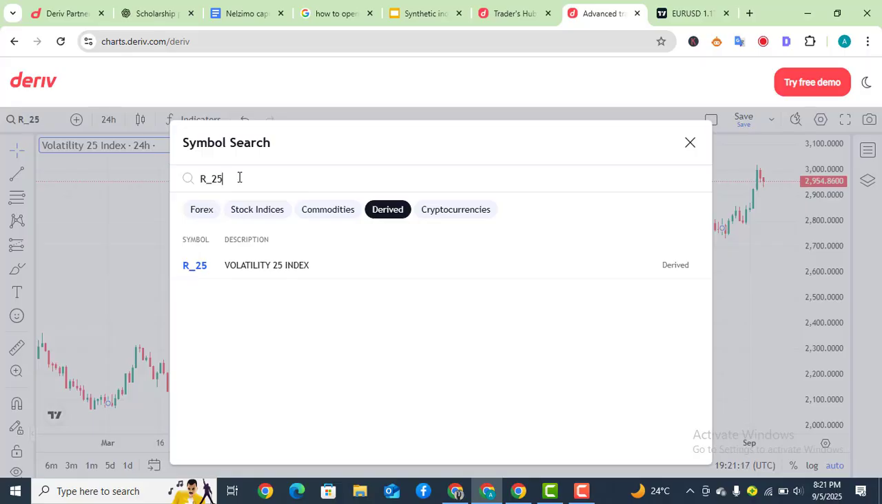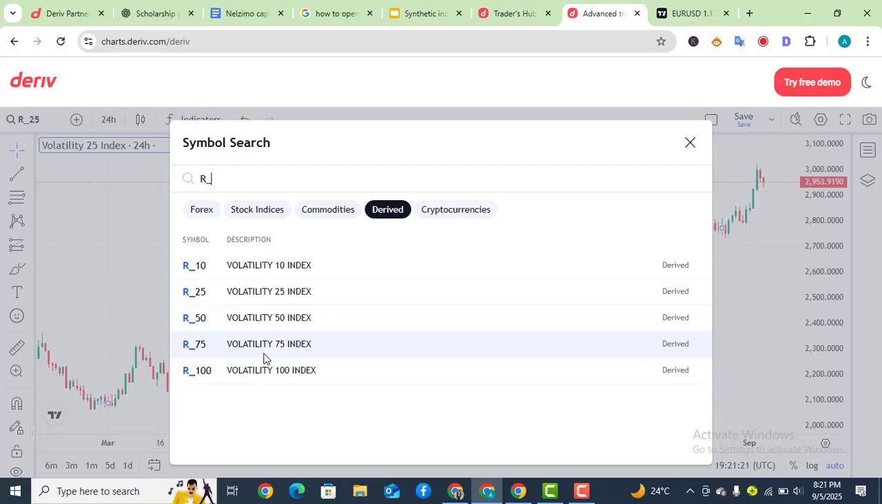Once I click on it, it will bring in more options. I have options like volatility 100 index, volatility 75 index, volatility 50 index, and the rest. So aside from synthetic indices, which Deriv calls derived indices, you can also analyze forex, which is currency pairs, stock indices, commodities, and cryptocurrency. But because the topic of this video is how to trade or analyze synthetic indices on TradingView, I'm going to focus on these derived indices.